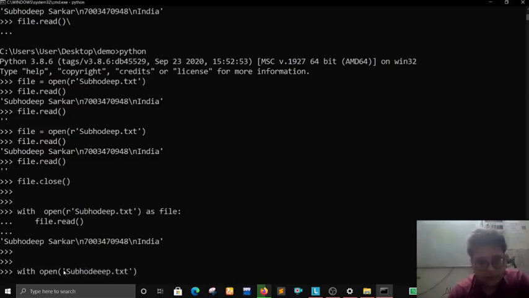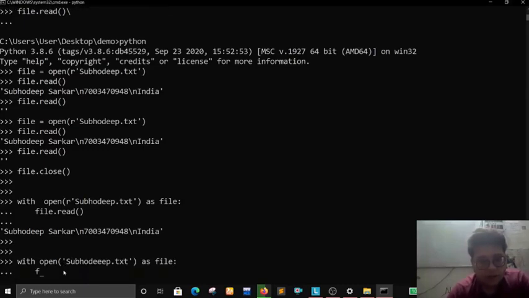Subhodeep.txt as file, and what you're gonna say is file dot read lines. Now use this method over here, file dot read lines. Now this is similar to read, but it is not exactly same. Let's see why.